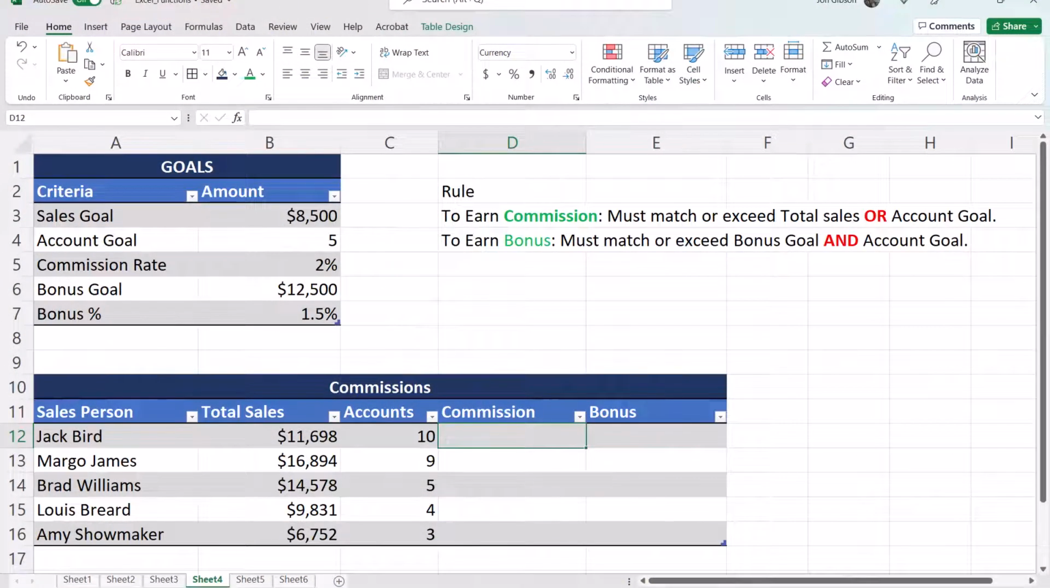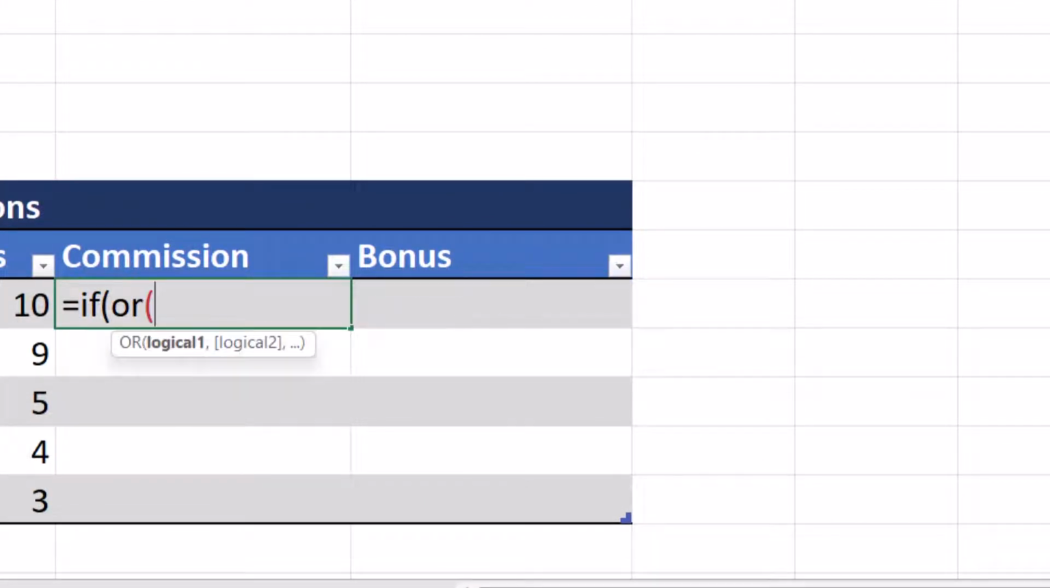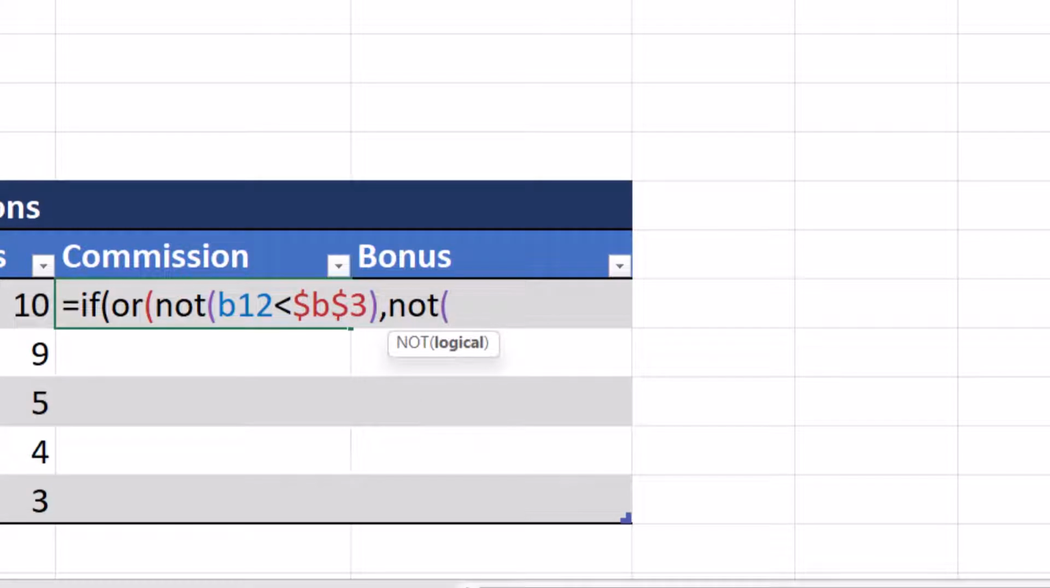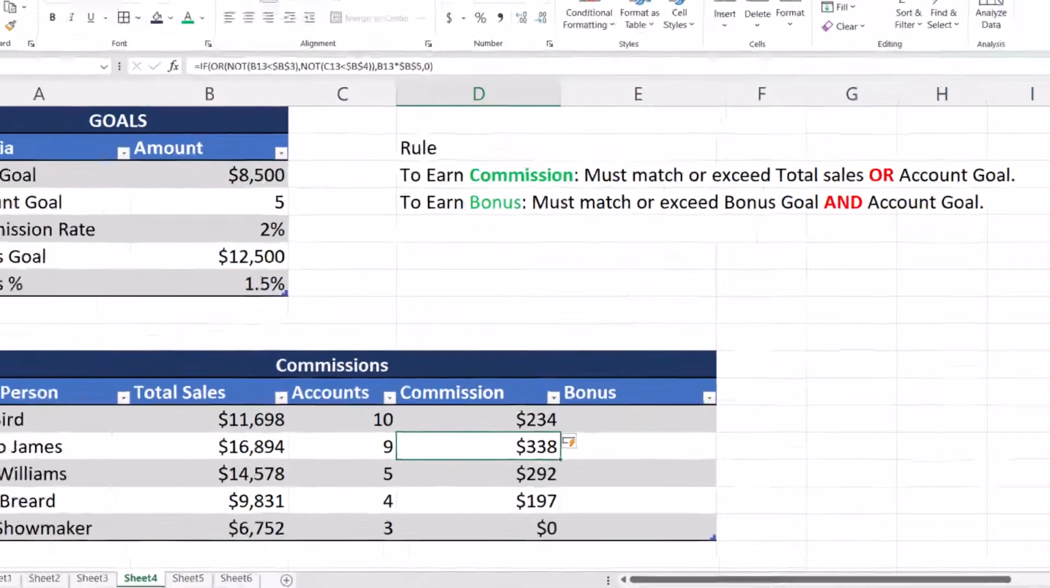In cell D12, we will enter the commission formula. Equals IF(OR(NOT(B12 less than $B$3), NOT(C12 less than $B$4)), B12 times $B$5, 0).